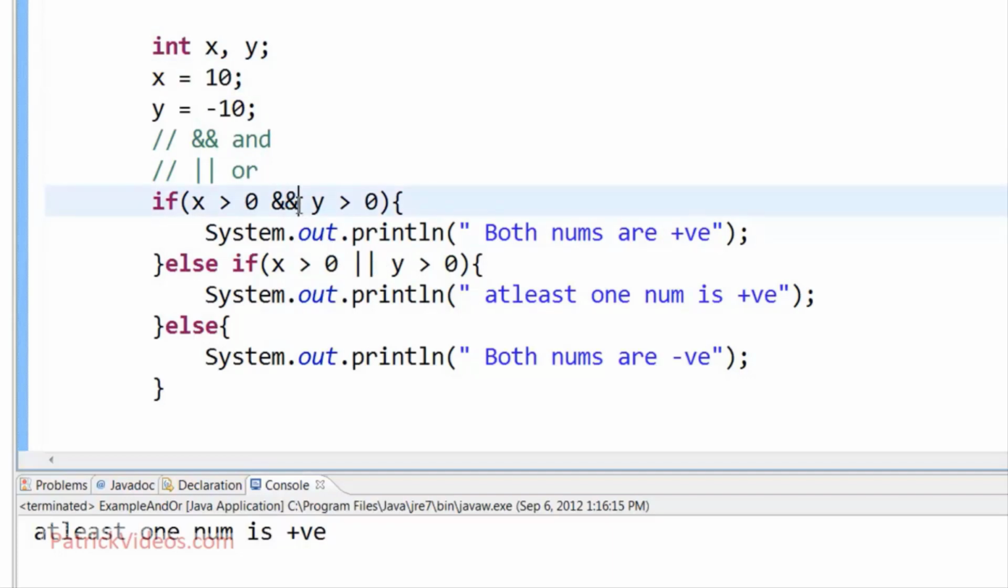Now this will work even if you have a single ampersand and a single pipe symbol. This will work the same. So what is the difference between this single ampersand and double ampersand? The double ampersand is called a shorthand. What is a shorthand? Imagine I have x as minus 10 and y as positive 10. Now it will come here and check if x is greater than 0. Well, is x greater than 0? No, it is not greater than 0.